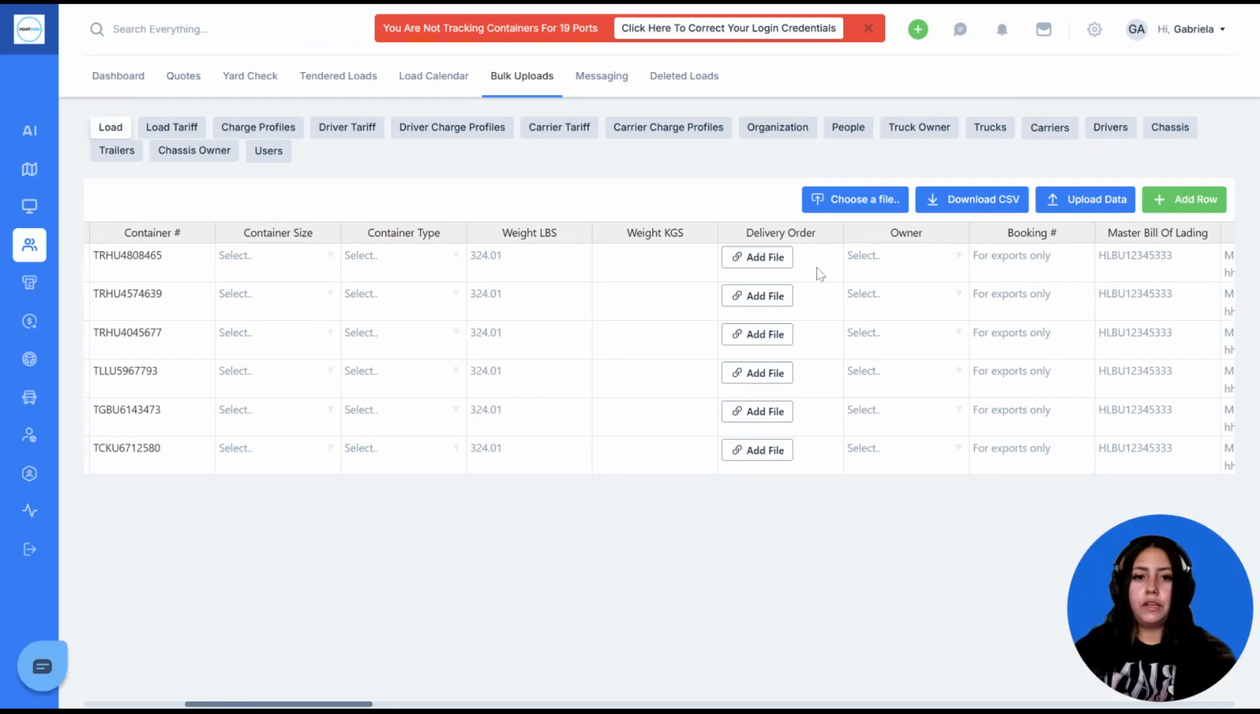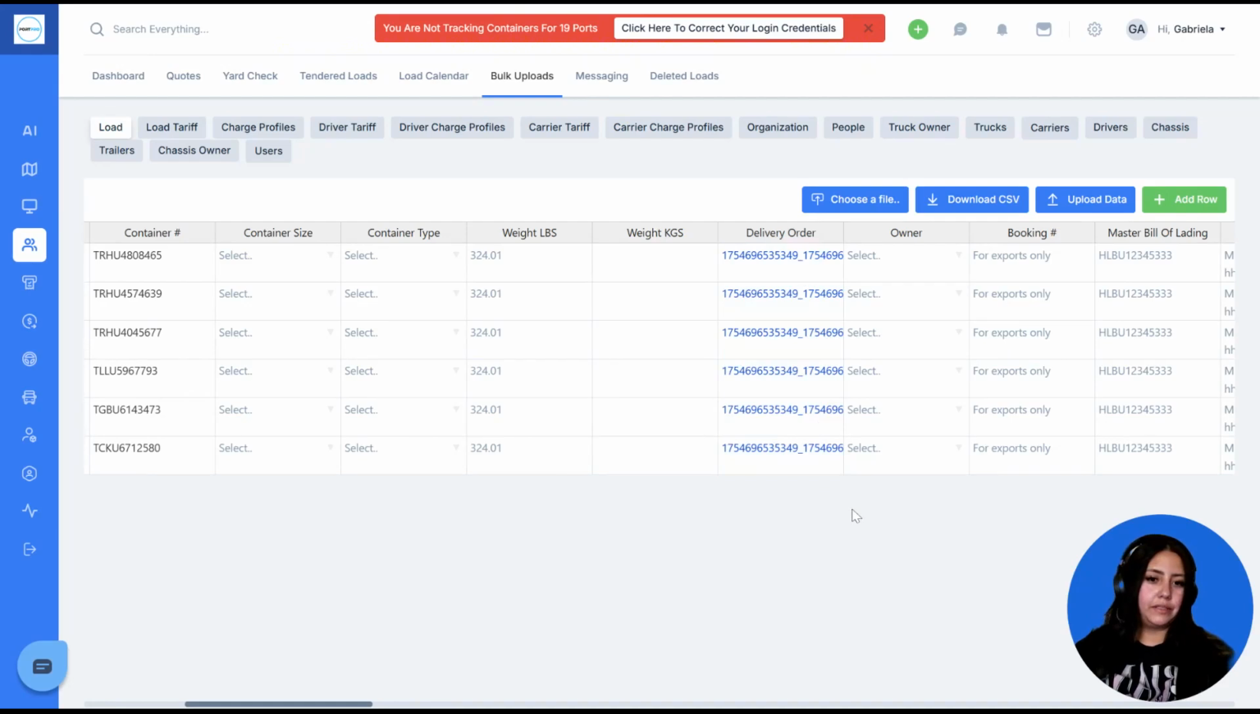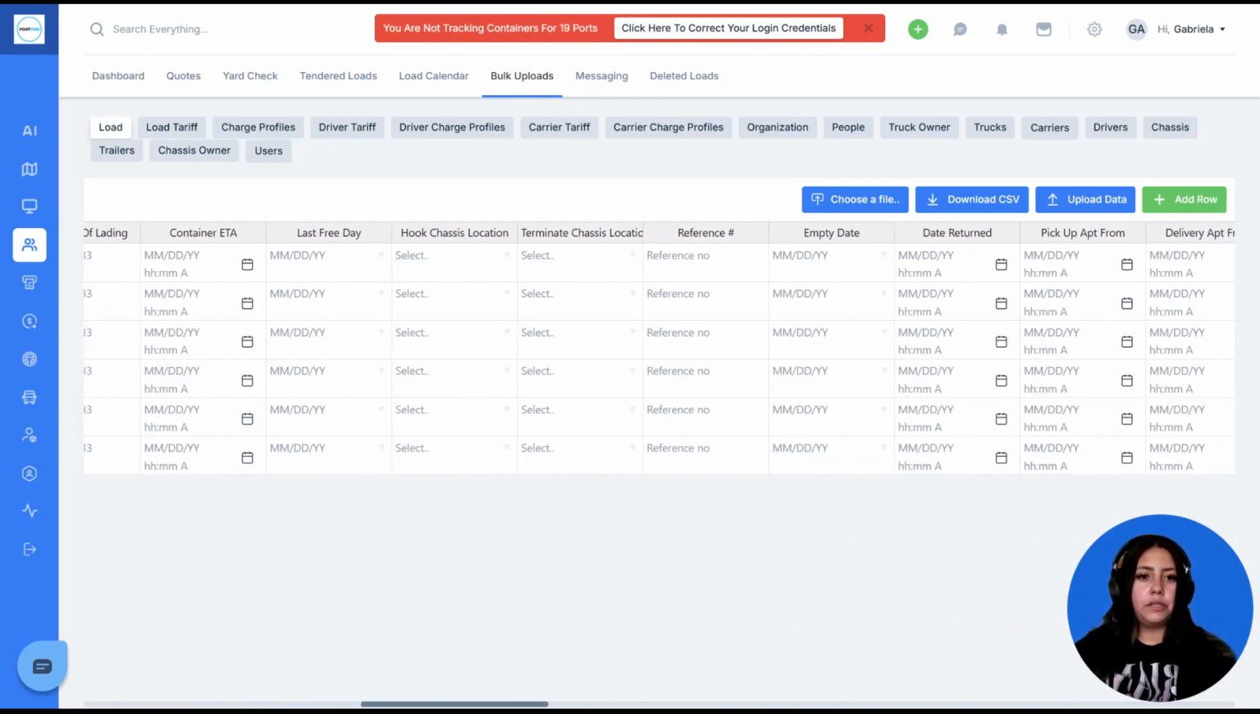So we do have many different columns here in this bulk upload section. We even have the ability to add the file of the delivery order that your customer sent. And you can also drag and then drop it all the way down, and it will be applied for every load that you enter in bulk upload. So once again, many columns that you can use.